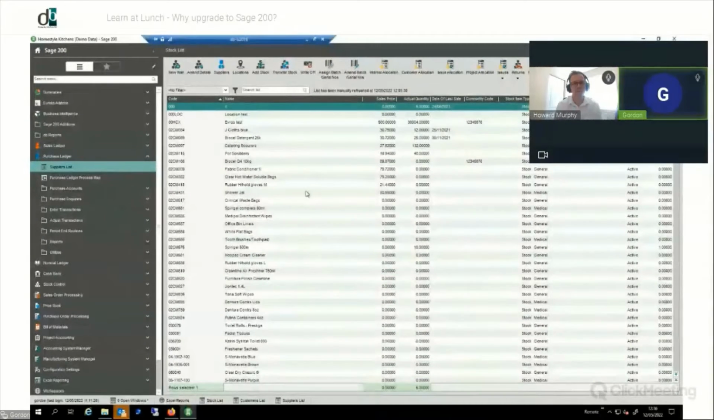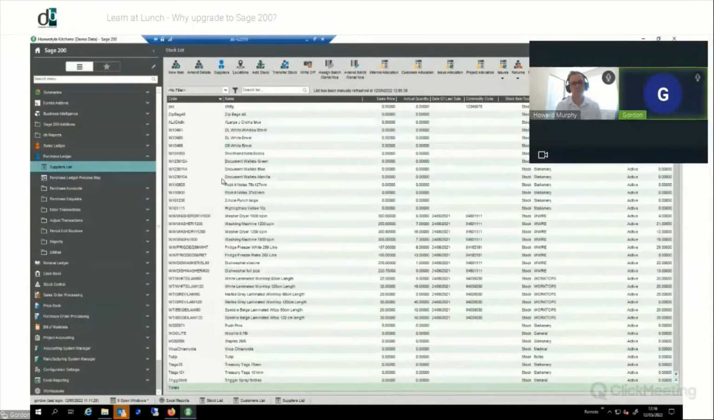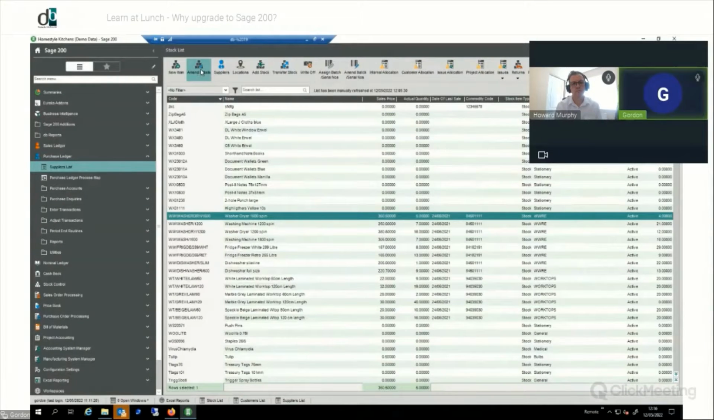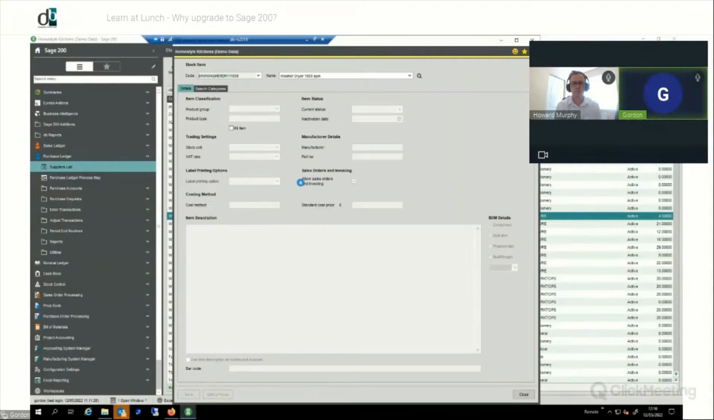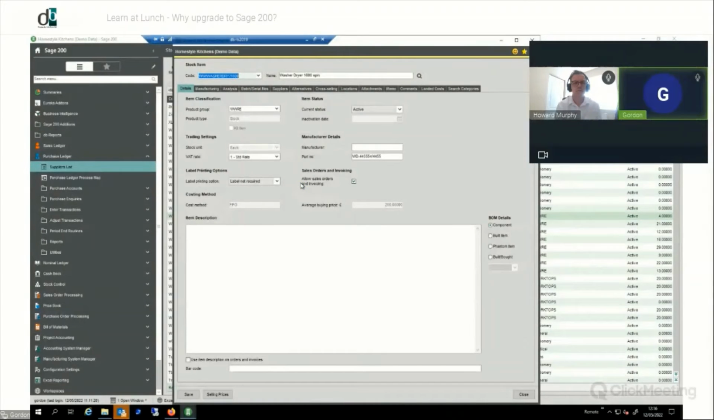Yeah. So if I pick something here, I'm going to pick the washer dryer, because these are one of the standard things that come with this company. The Sage Demo Data is a kitchen supply company, and it's based in the UK, so everything is sterling. But you'll see this is a stock item. You have a couple of things that are different from Sage 50.